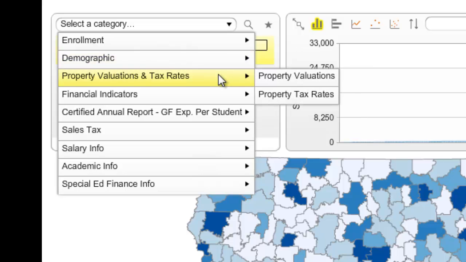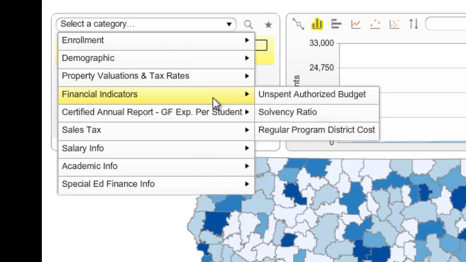We have property valuations and property tax rates over a number of years. We have some financial indicators for your unspent authorized budget. We've calculated the unspent authorized budget percentage, and that's the percent surplus budget spending authority at the conclusion of the fiscal year. We've got your solvency ratio, which is your percentage ending fund balance at the conclusion of a fiscal year. And we've also got some regular program district cost historical information.